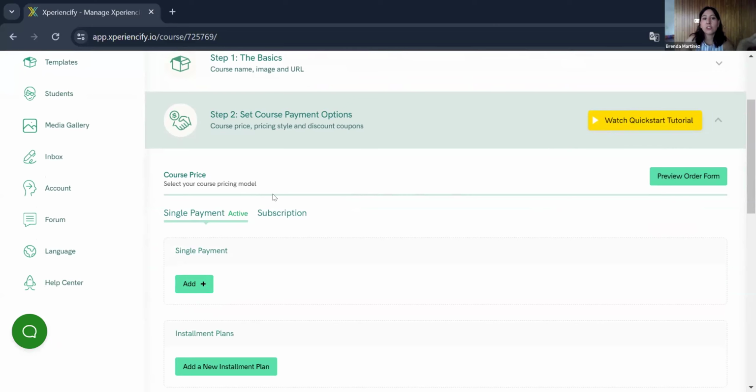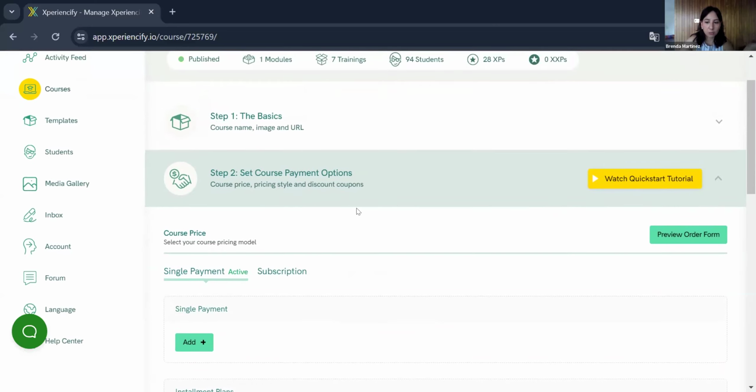And if you wanted to change that, then you just go to step number 2 and you change the payment options, but you don't need to do that for now, right? No.